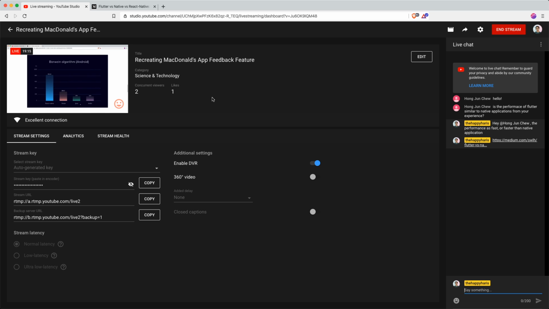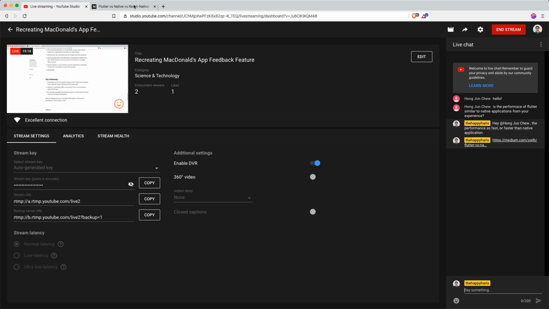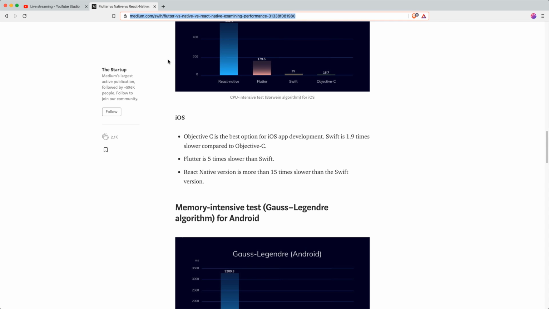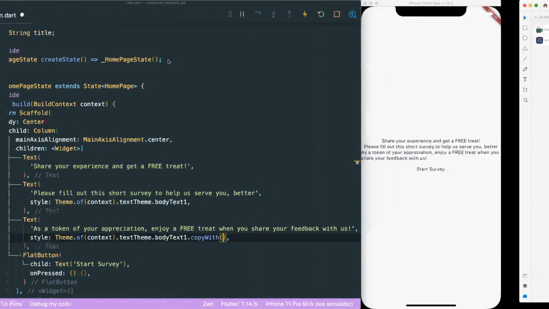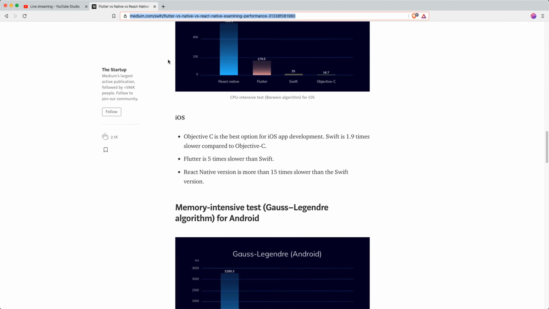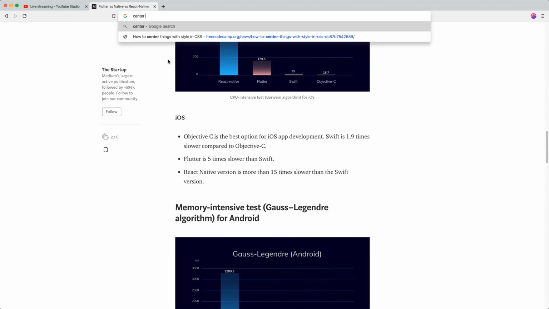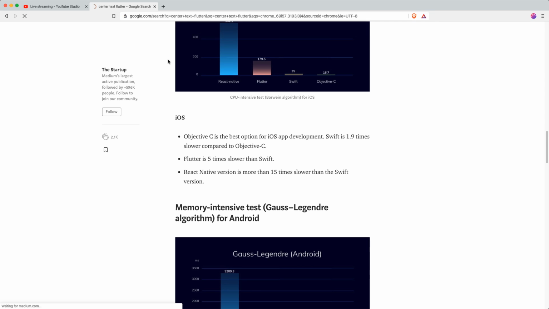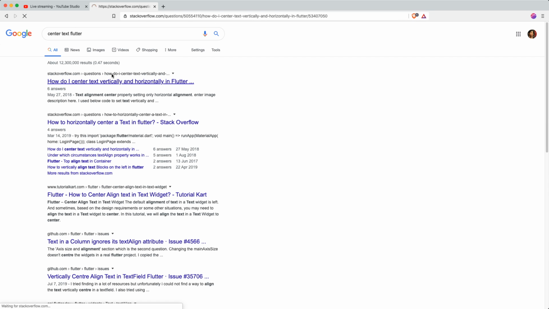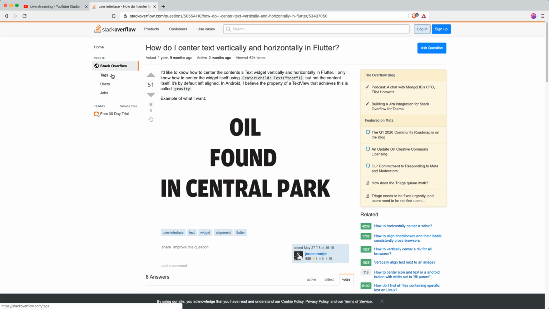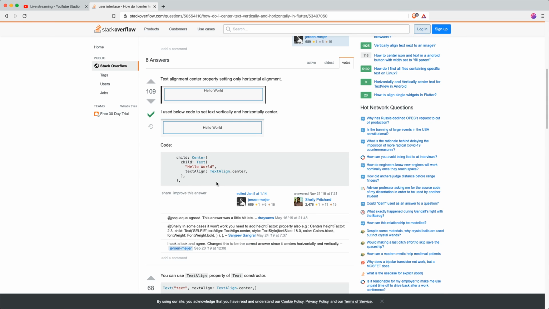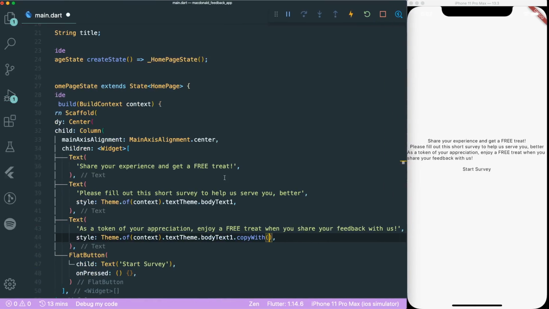All right. Okay, so back to what I wanted to do. I want to center the text. So let me Google center text Flutter. How to center text vertically and horizontally? Center text align. Okay, so it's under text align.